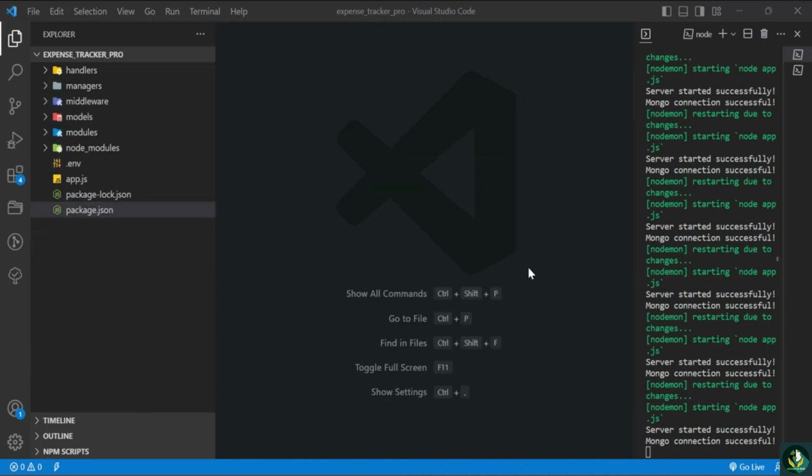In this lesson we'll be working on add expense functionality. So whenever a user adds an expense, it will have a negative impact on the balance, right? And it will create transaction data with a transaction type expense. So let's start working on it.